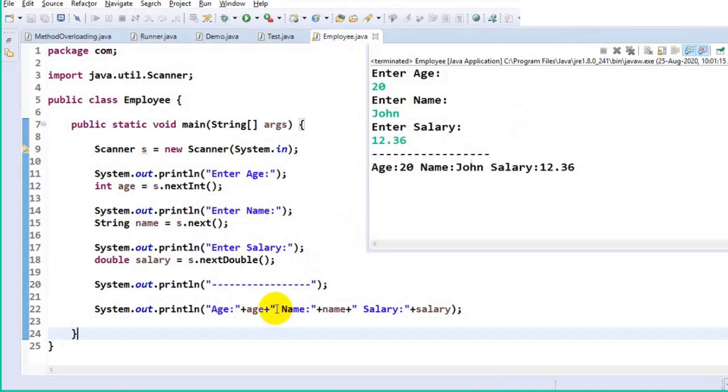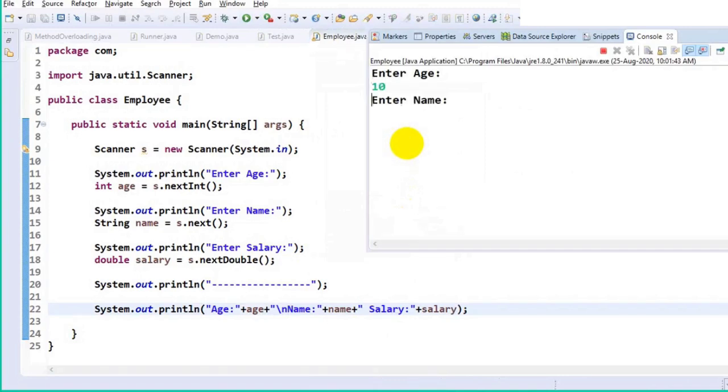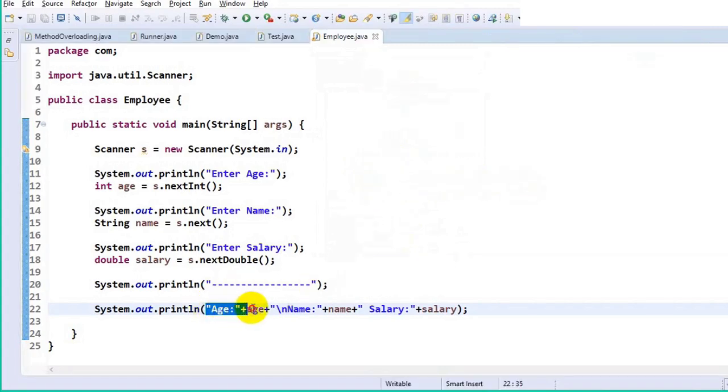If not, you can add one more here called \n. When I tell \n, it means, see, when I execute over here, look at the output I get here. See, enter age 10. Name, I write it as Dinga. Salary is 1.2. See, age 10, name Dinga here. It's in the new line. Why? See, after age equals 20 got printed, \n meaning it's new line. Go to the next line and name will get printed.